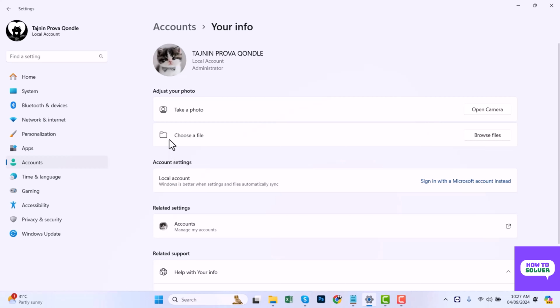So guys, this is how you can change your profile image in laptop. That's it. So guys, that's it.